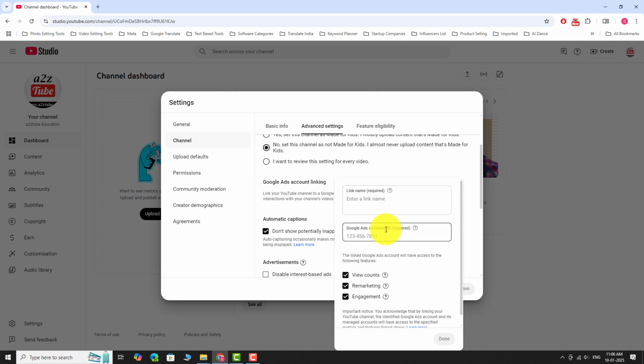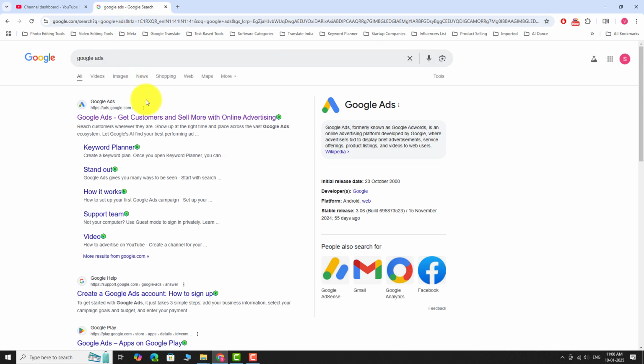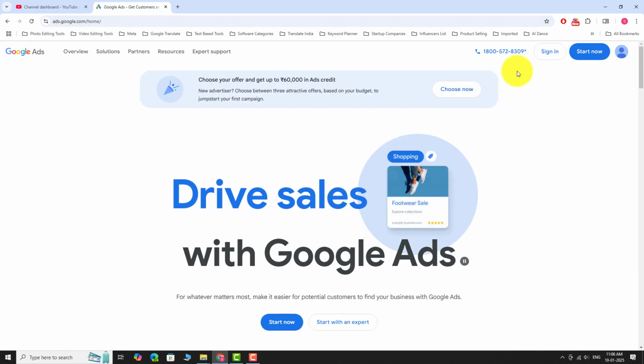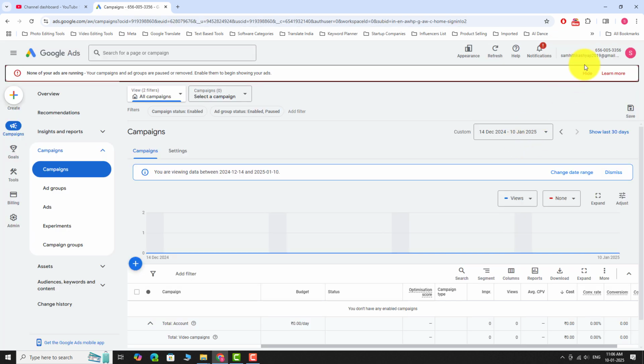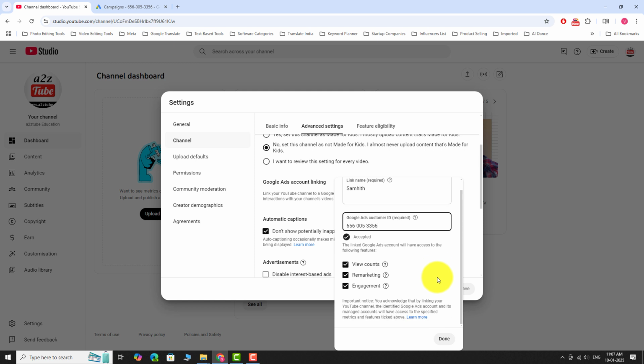Open a new tab and log into your Google Ads account. At the top right corner of the page, you can find your customer ID. Copy and paste it here. Select the data you would like to share with the Google Ads account. Click Done to save the changes.